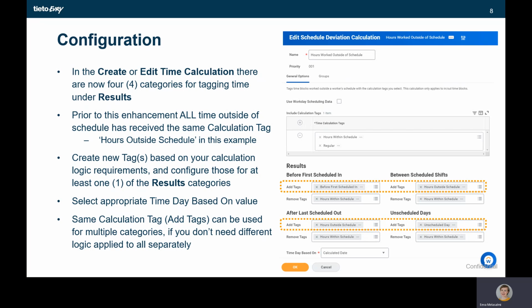Even though we now have all the 4 categories, you don't have to use all of them, but you can actually use the same tag in multiple different categories if you don't need to differentiate all of them. So as you can see in my example, I have only added different tags for the before first scheduled in and on an unscheduled day, but left the original tag for hours outside of schedule on the between shifts and after the last scheduled out. But totally up to your configuration needs.